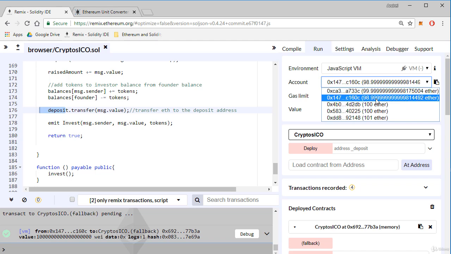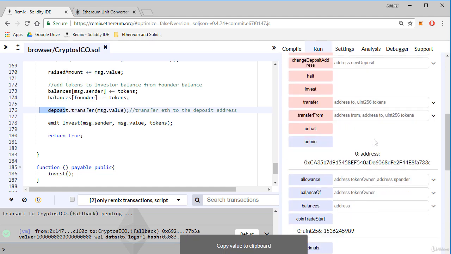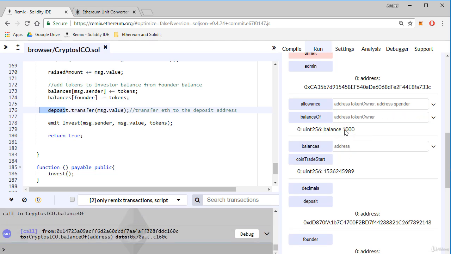And now let's see what is the balance of this address, the Cryptos balance. So I copy the address and I want to see its balance in Cryptos, our ERC20 token. So balance of and the address. And the account has 1000 Cryptos. This is very good. This is what we expected. So the investor received in return 1000 Cryptos.